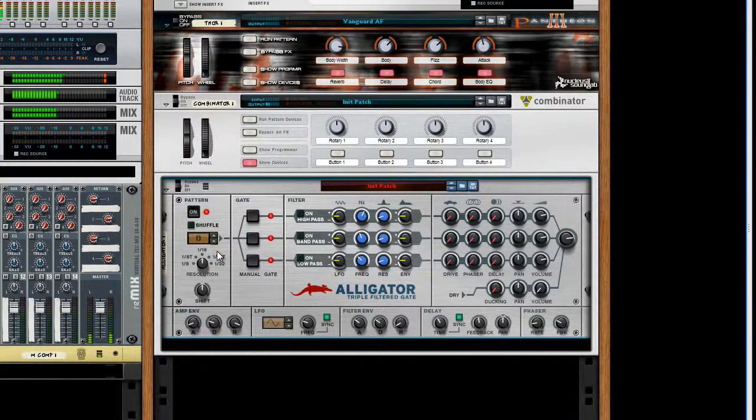Okay, so we don't have any filtering going on there. Let's switch to a different pattern. And now let's pan some of the bands. So by hard panning the bands without any filtering, you can very quickly get some nice gated sounds on pads.